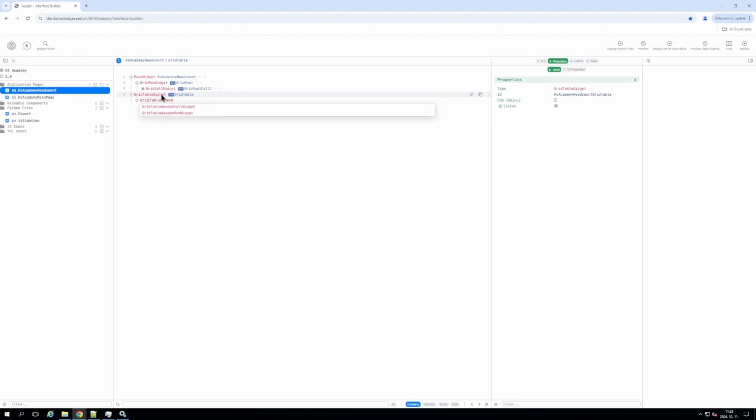After that, we have to create a Grid Table Header Row widget. I will name it Grid Table Header Row and move it one level down in the hierarchy with the Control right arrow.